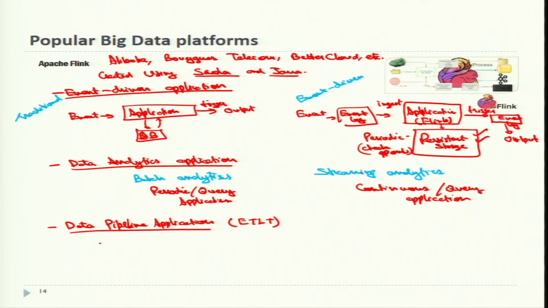Again, I would say in a data pipeline application in general, we have periodic ETL, so this is a continuous application.